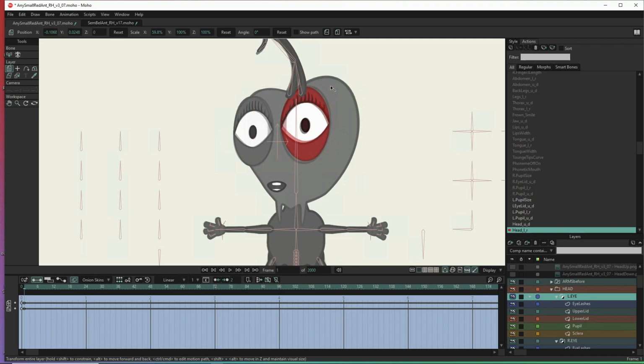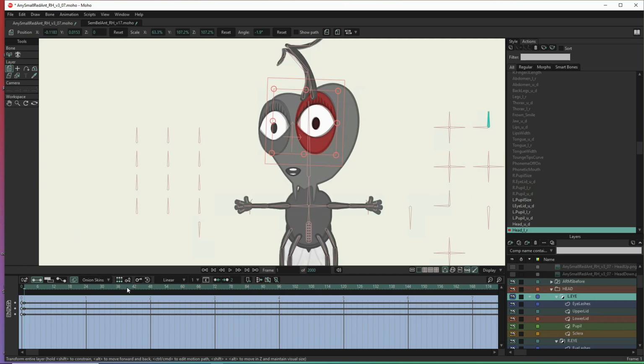So hold Alt, bring it out like that, and pupil about the right place. And just a slight tilt. So there's the eyes and mouth.